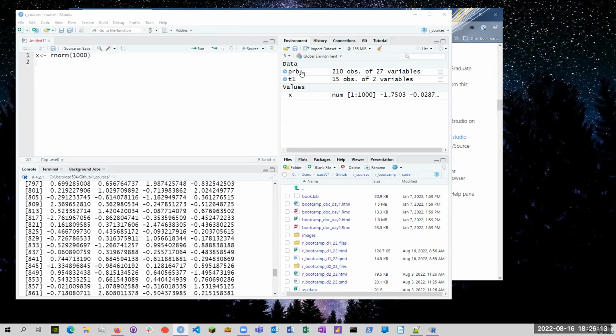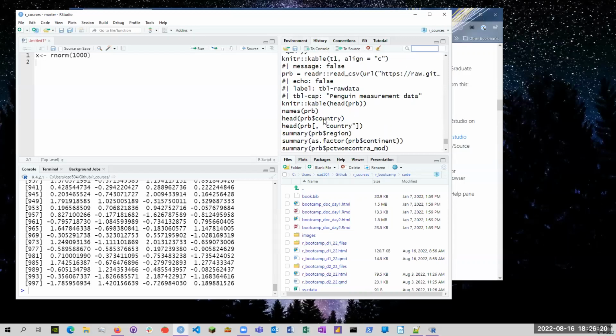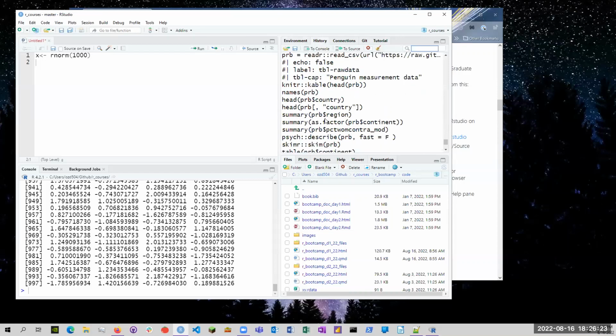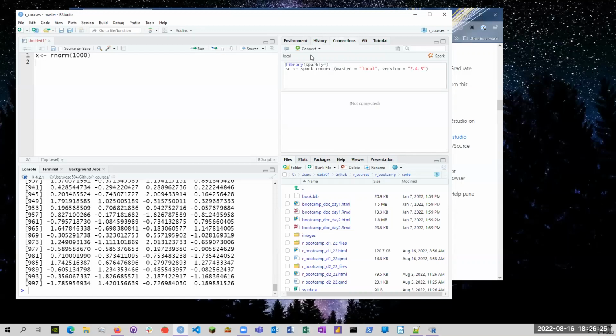This shows everything that is currently loaded in your environment. It has a bunch of other things that you can see as well. There's a history tab that shows you all of the things that you've typed in recently. It has connections, so you can connect to databases. It has an interface with GitHub, so you can integrate with GitHub. I've got a video that I can share, an introduction to GitHub, if you all want to see that. And then it's got a series of tutorials here that walk you through various aspects of using RStudio.